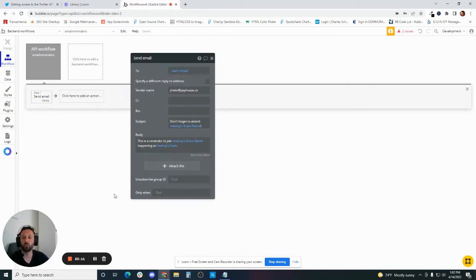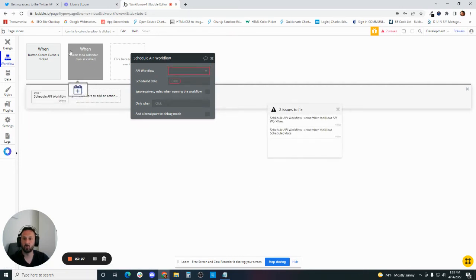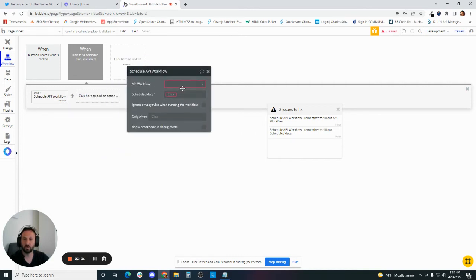This is all we need to do from the backend perspective, but we still haven't set where this information is going to be coming from, right? So let's go back to the front end. You'll also notice that we have two issues up on top. If we click on this, schedule API workflow, it'll take us back to the front end, back when the user clicks on the calendar icon, and we have to set this information up now.